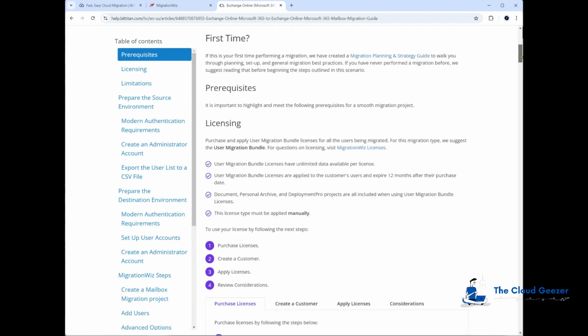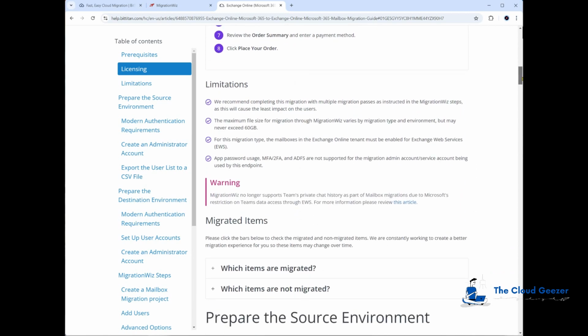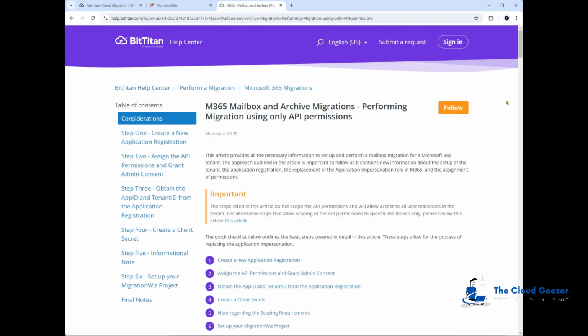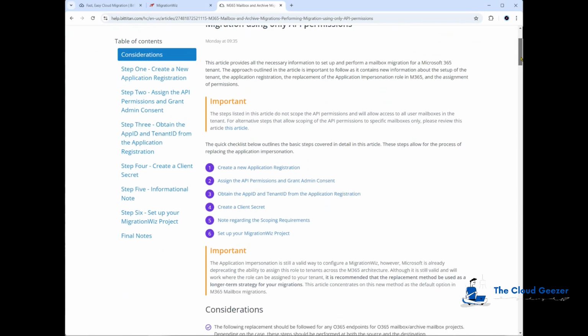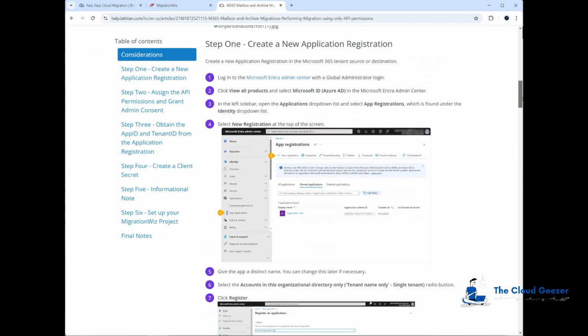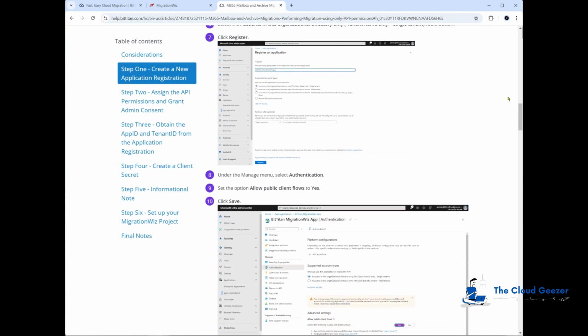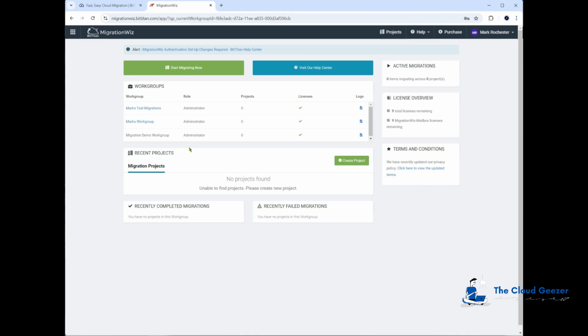But the part that is interesting for the setup is when we do the prepare the source environment, it's the required permission for performing migrations, and this is the setup that we've just done, which is the new application registration and everything end to end, which I've shown you just now. So I just thought I'd reference the help desk. They do have some good instructions in here. If you haven't done it before, you want to go through slowly, then you can certainly use that. But for this, I'll close that because we're just going to go ahead now and create this new project.